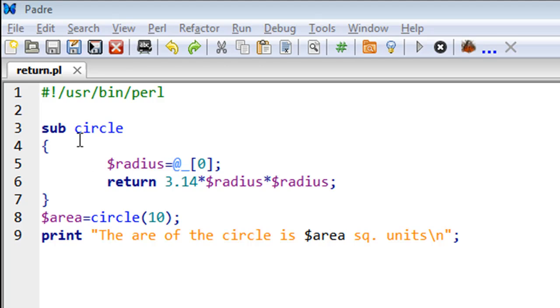So as I mentioned, we have created the subroutine circle on line number 3, and then on line number 5 I have assigned the argument that is passed to this subroutine. Obviously, we're just going to pass one argument because we only need the radius. So we're going to create a copy of it in a scalar variable called radius, and then I have the keyword return on line number 6, and you don't have to put whatever value you want to return within parentheses or anything. That's not important. You just have to do the calculation, and then you have to use the return keyword. So return, give a space, and then 3.14 times radius times radius.